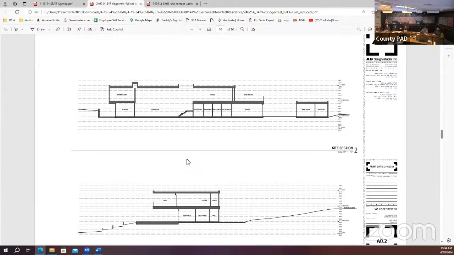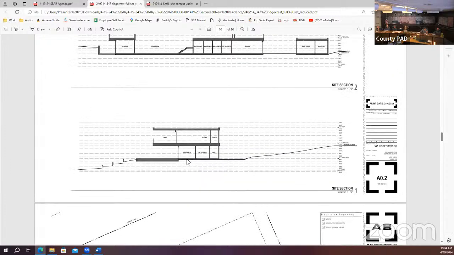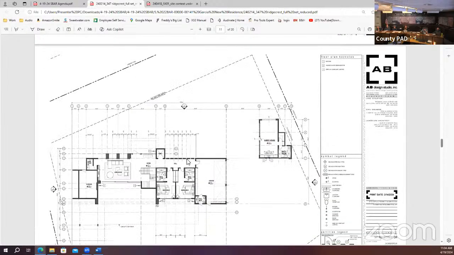The Ridgecrest is on the lower section. Ridgecrest is on the right-hand side. So you can see the elevation difference from the road down to the structure. And on the site section number 2, running across the building, you can see the retaining wall on the westerly side. We can keep going. Next slide.